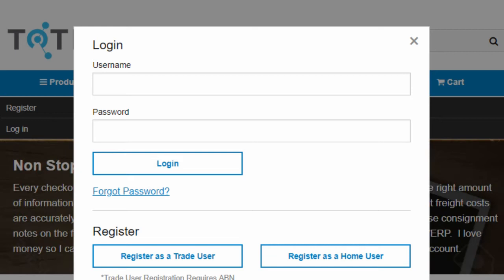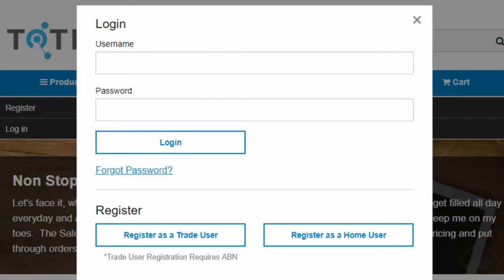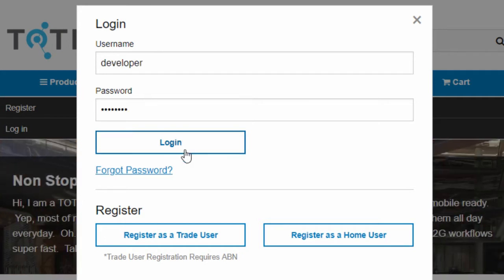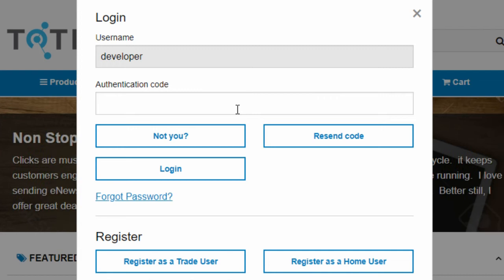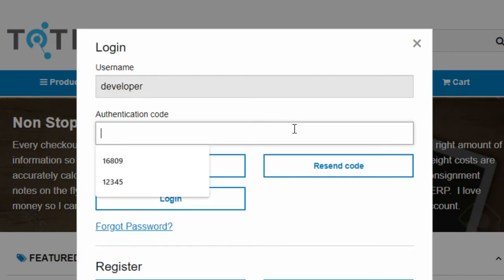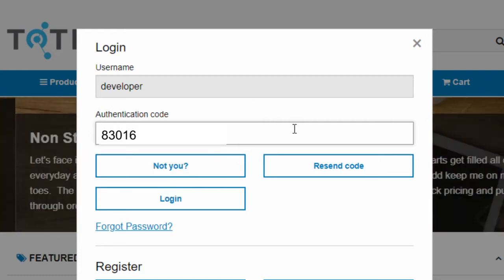A user that has two-factor authentication enabled will have to enter a password as well as an authentication code when logging in. The authentication code is sent to the user via SMS once the password has been successfully entered. This code can only be used once, which means that the user must have their verified mobile phone with them when logging in. This makes accounts more secure and prevents account sharing.